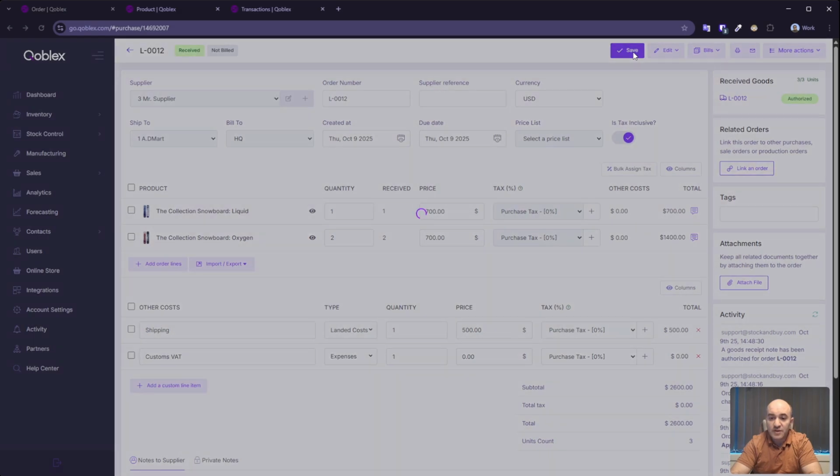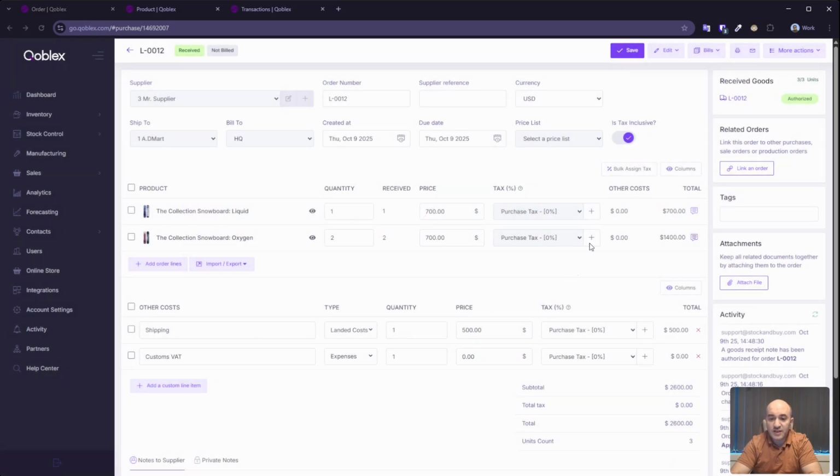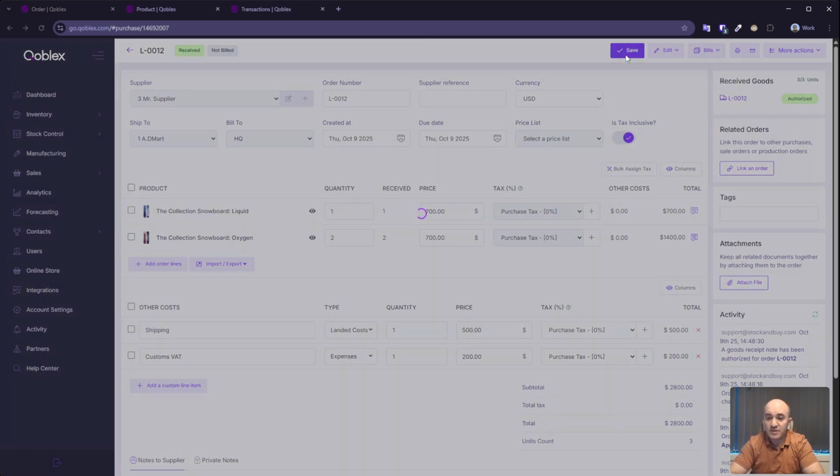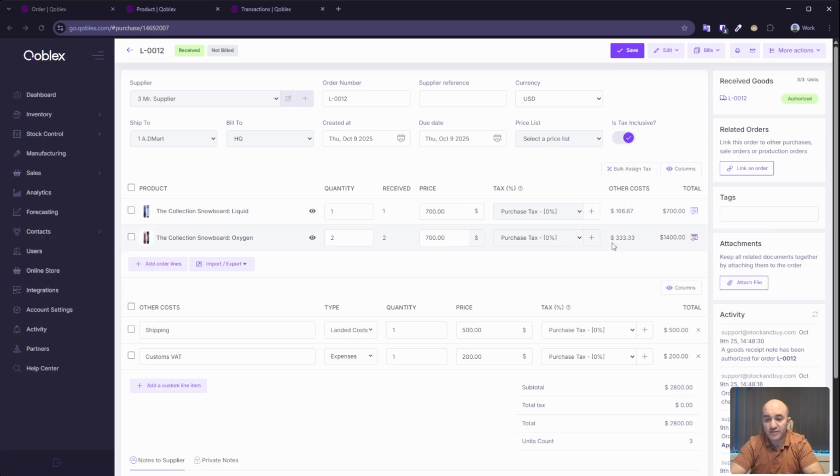As I save, you will notice that the expense line item won't get distributed across the products. Just give it a price here. Let's say it's $200, and I save. And only the $500 here are going to be distributed across these two line items. And the customs VAT is ignored.